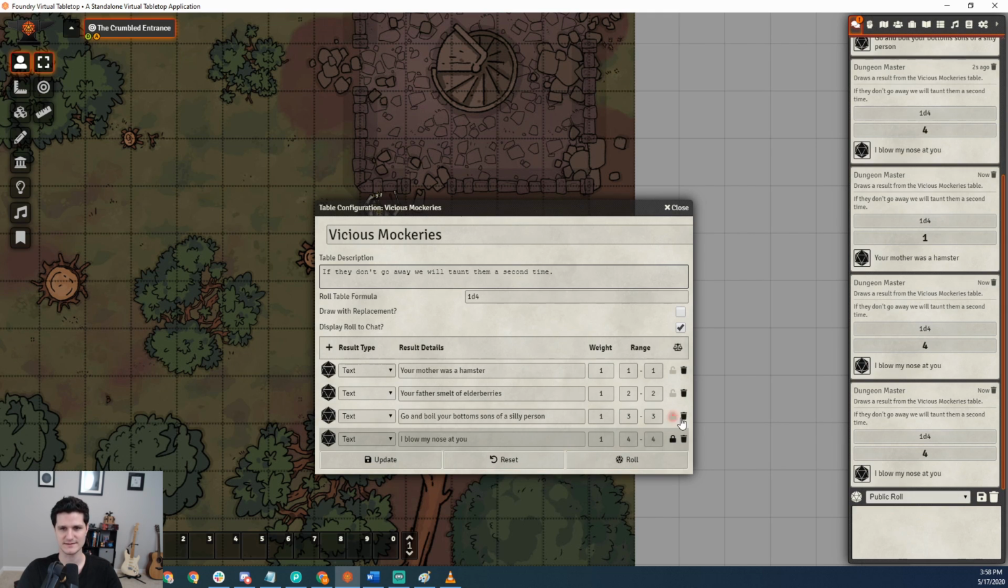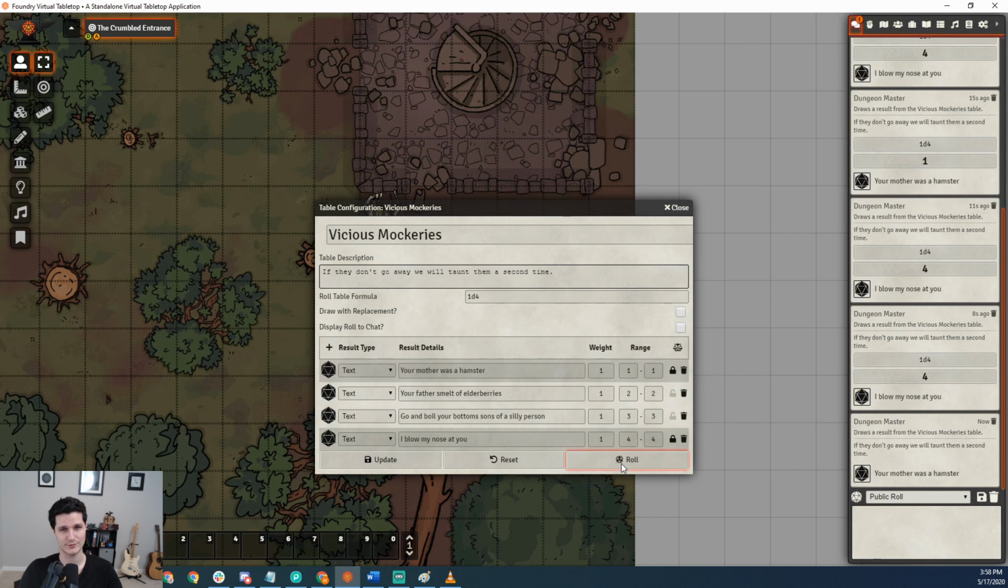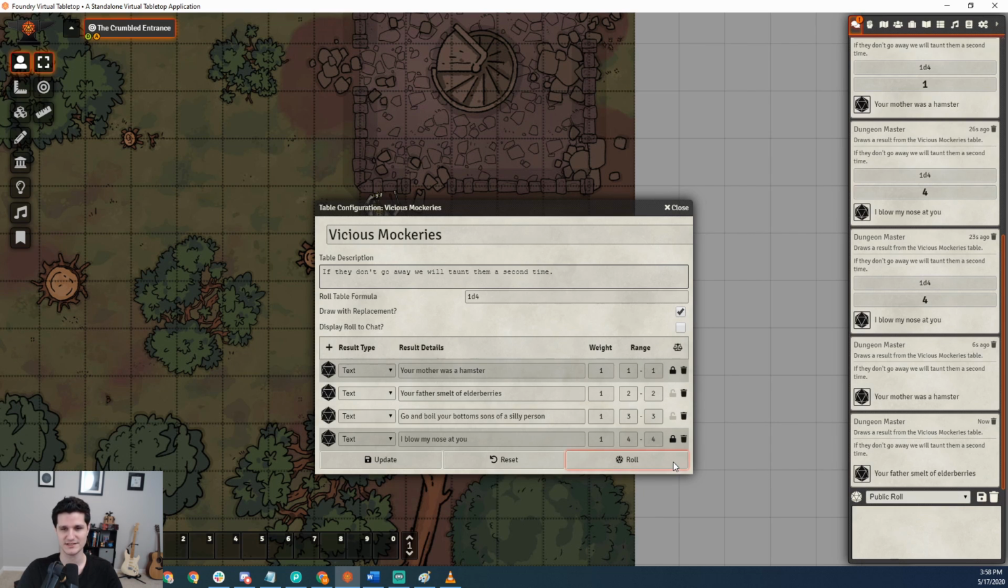We also have this display roll to chat option, which is checked by default. If we leave it checked, it shows up in the chat with a message containing the roll, the result, the description, and the table that it was drawn from. If we uncheck it, a message is still sent to the chat that says the result, the table it was drawn from, and the description, but not the actual die roll. If you want to hide the actual message from your players, you'll need to change your roll type in the chat window to private GM roll or blind roll or self roll or something like that.